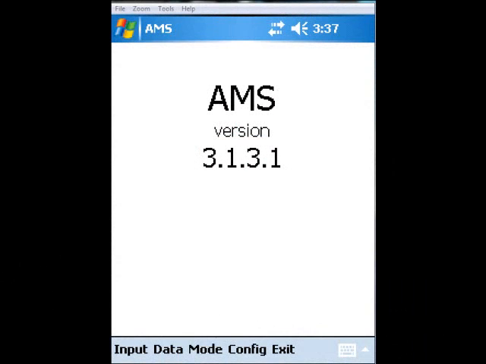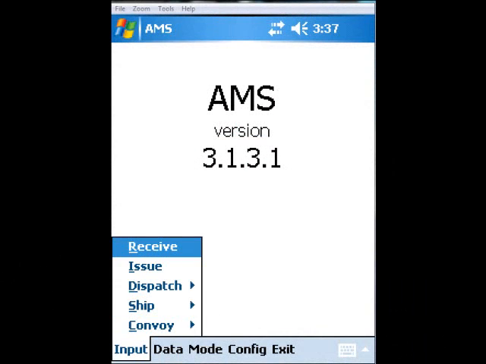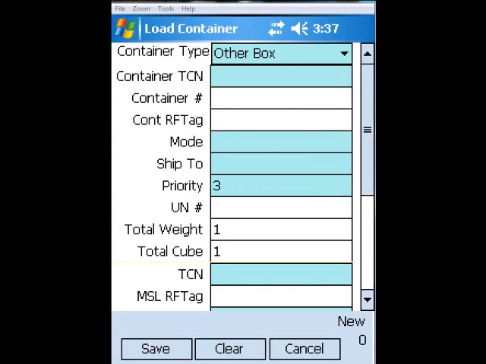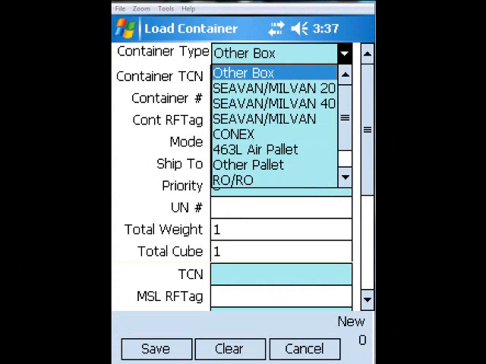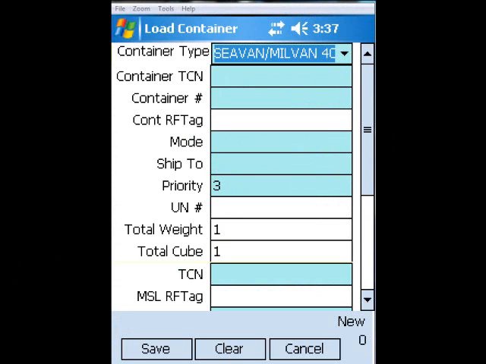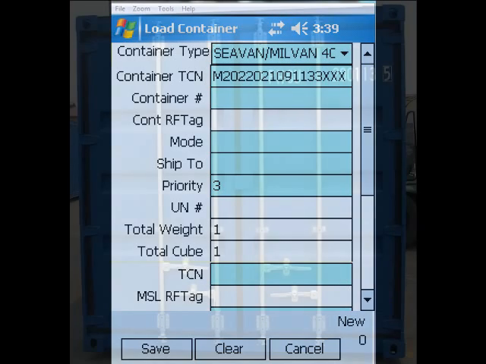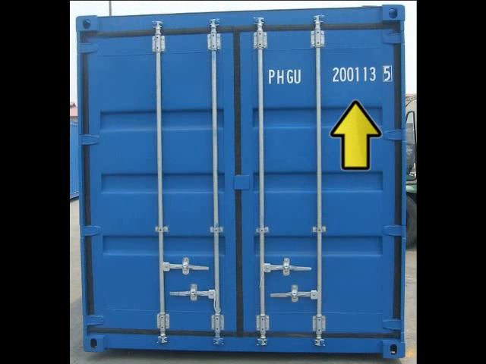Open the AMS-TAC program on your handheld scanner and select Input, Ship, Load Container. For the container type, you have many different options from 463L pallets to a 40-foot milvan. Select the appropriate type of container for your shipment. On the Load Container screen, place the cursor in the Container TCN field and input the container TCN. Next, input the container number. You can locate a container number on the actual container or on the shipping unit.